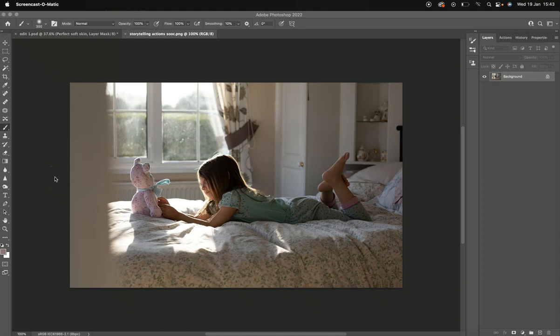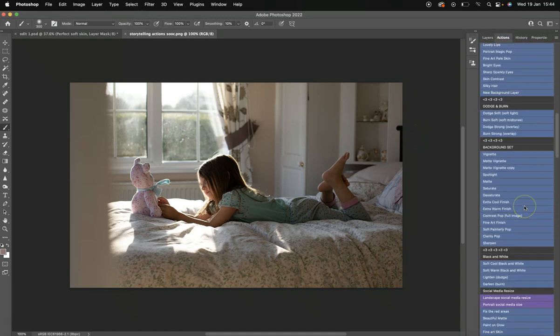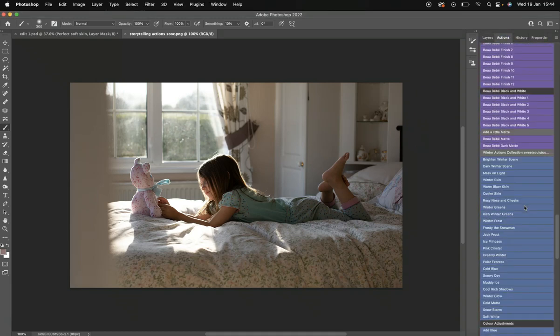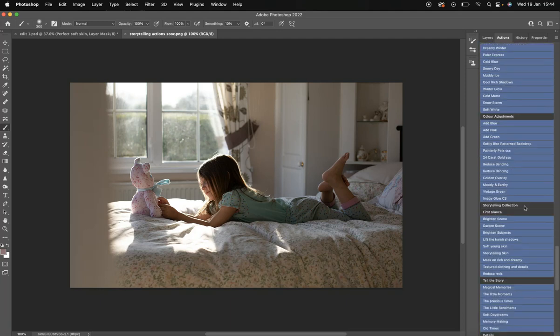Hello everyone. So I wanted to go through the storytelling actions with you and just explain a little bit about them and what you get in the collection.